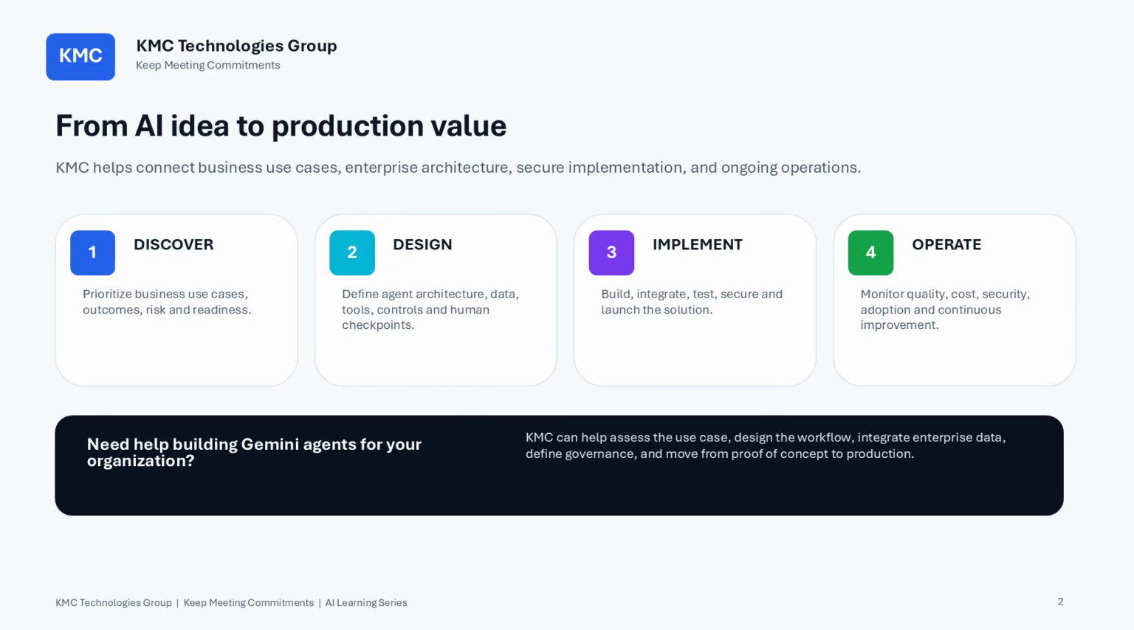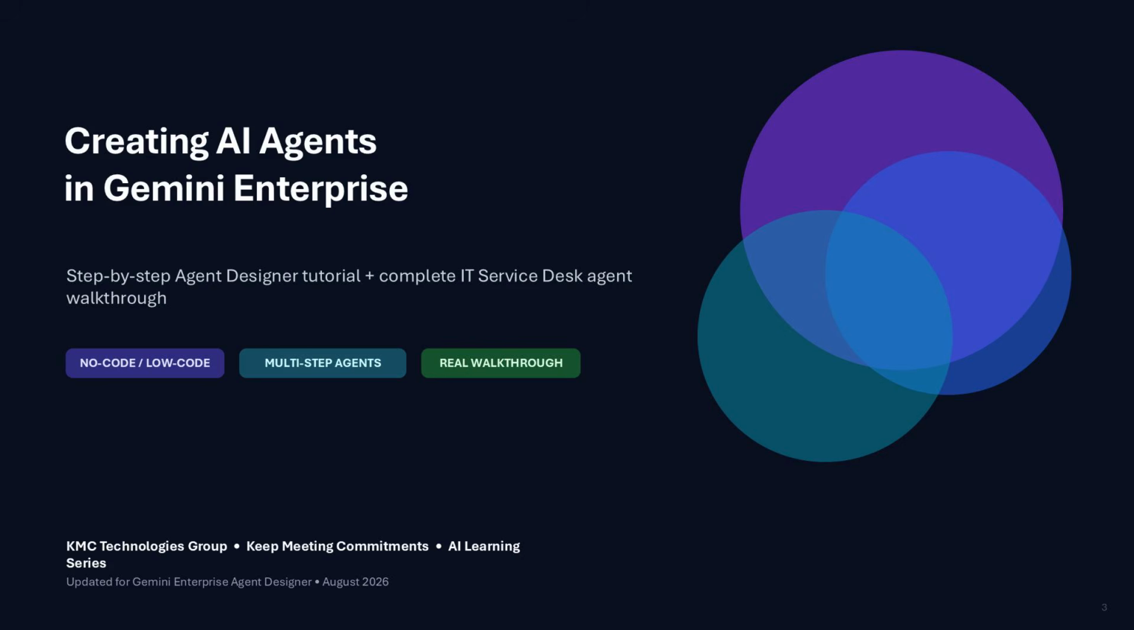KMC Technologies Group approaches AI implementation as a life cycle, not a one-time demo. We start by discovering the right business use case and success measures. Then we design the architecture, data access, tools, governance, and human checkpoints. We implement and test the agent, and finally operate it with monitoring and continuous improvement. This same life cycle is useful whether you are building in Gemini, Microsoft Copilot Studio, AWS, or a custom agent platform.